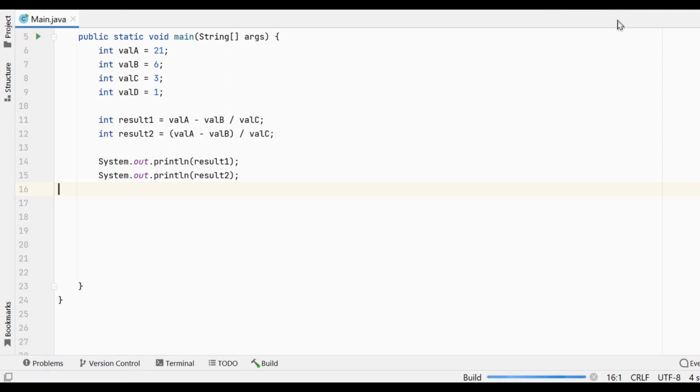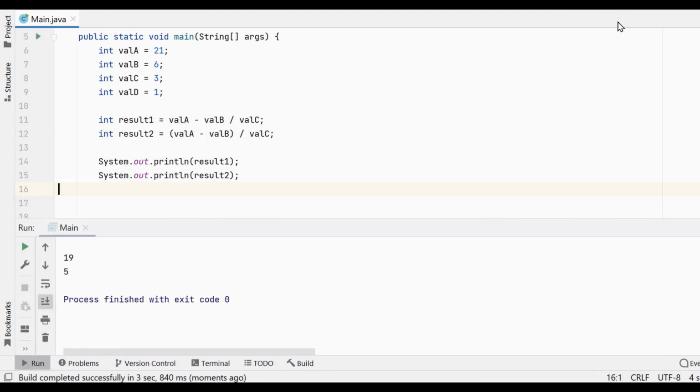So let's run the app and see what we get. And when we run it, we can see we get 2 very different results. Result 1 has a value of 19. Result 2 has a value of 5. Well, let's take a look at each equation and see how we got to those results. So let's start here where we assign result 1.